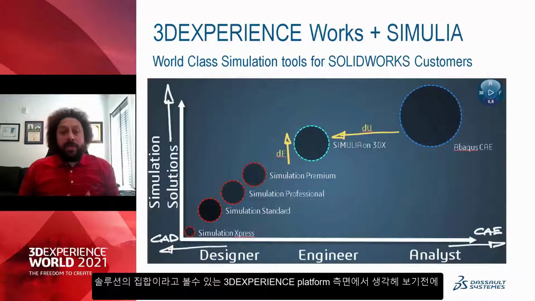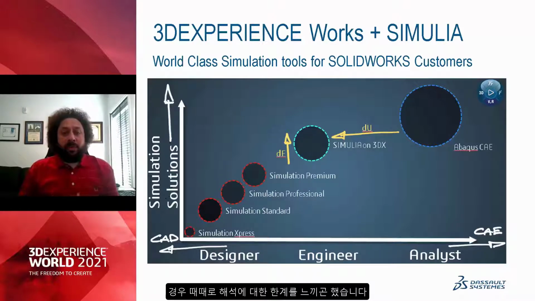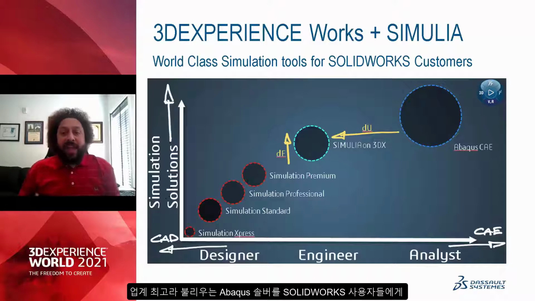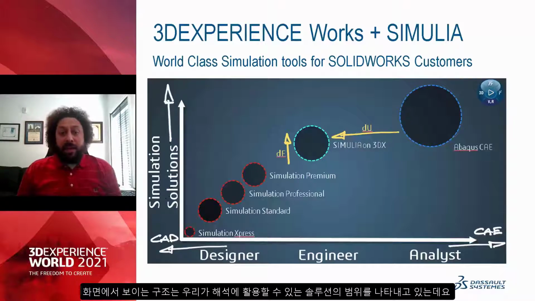And when we talk about 3D Experience and the 3D Experience Works set of solutions, a handful of years ago, anybody who uses SolidWorks Simulation Premium knows that it hits its limits sometimes, right? So the decision was made, instead of really enhancing that solver, why not leverage the Abaqus solver, which is best in class? So this chart represents the way we think of the simulation space as well as the simulation tools that are available inside of Dassault.